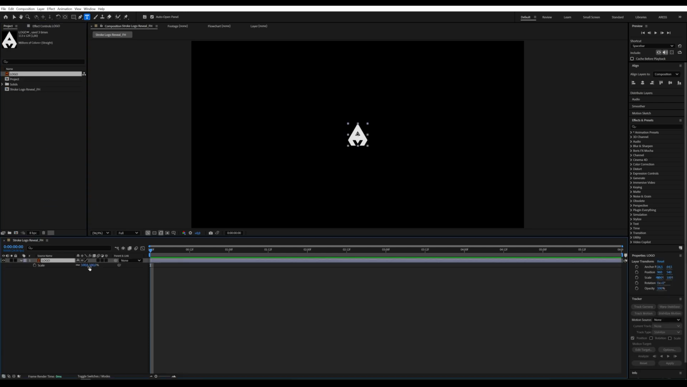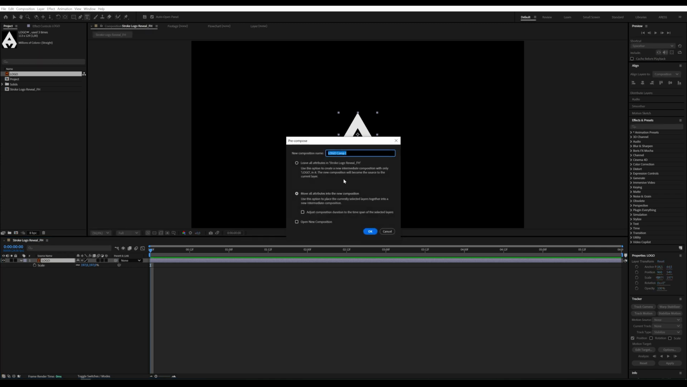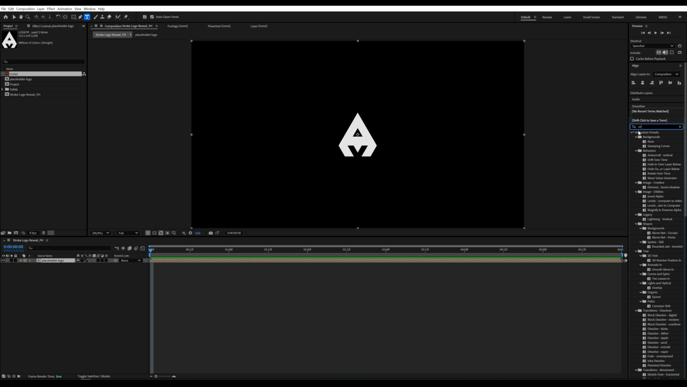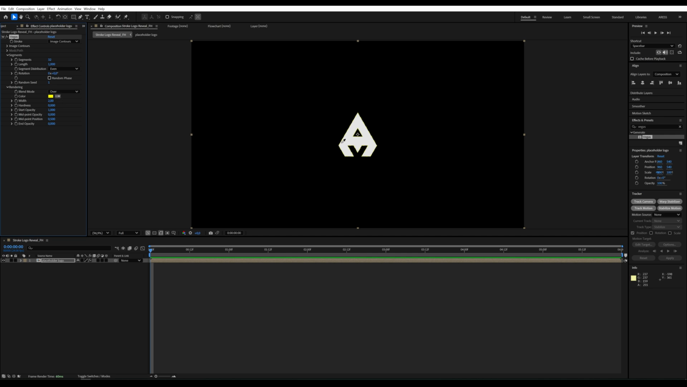Add logo. Create a pre-composition from your logo. In the effects and presets panel, add the Vegas effect. Set the color to match your logo. Set transparent, the segments value to 1. Keep the other parameters the same.